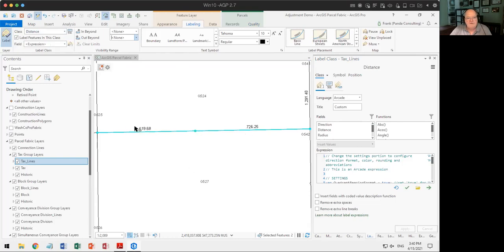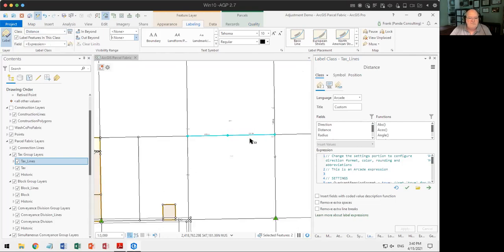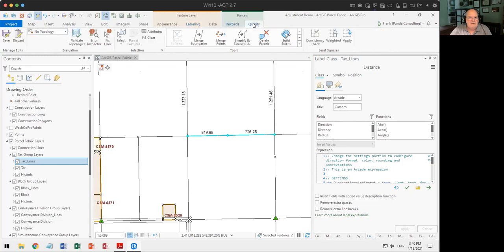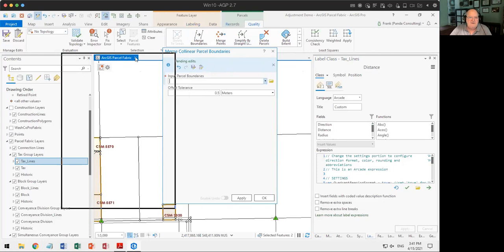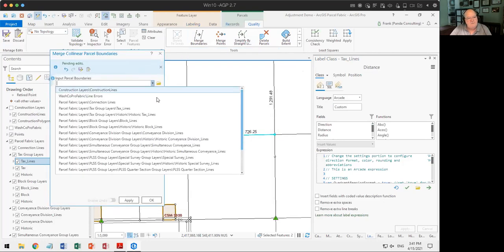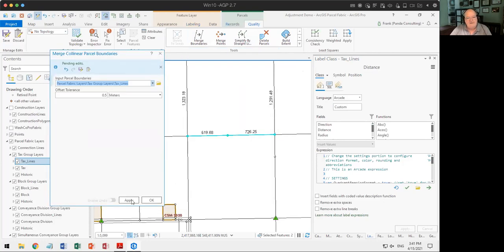There we go. There's our Coco distances on here. Let's go ahead to our quality. Let's merge the boundaries on this. Again, you have to tell it what layer these things are on. And by the way, this offset boundary is if you've got a bend in there, it will straighten it out. In this case, I'm just using the default of 1/2 of a meter.